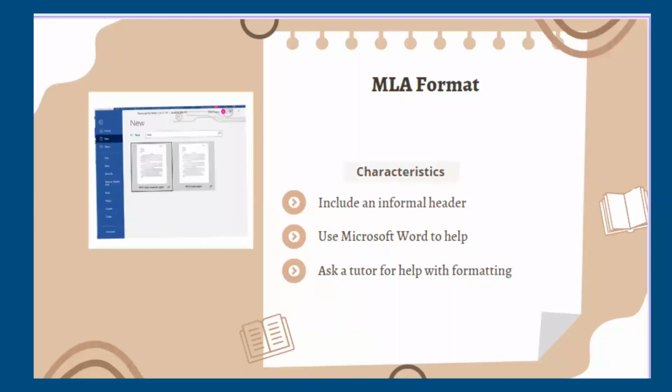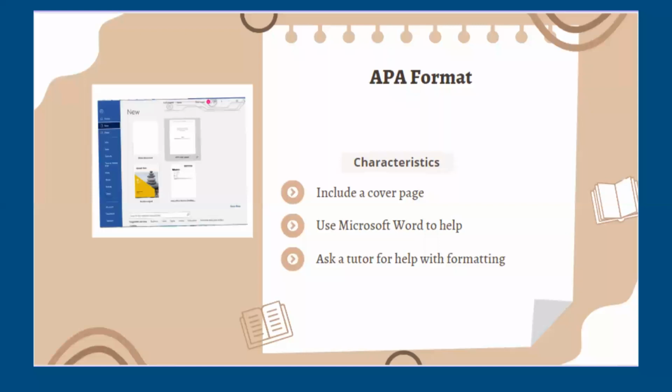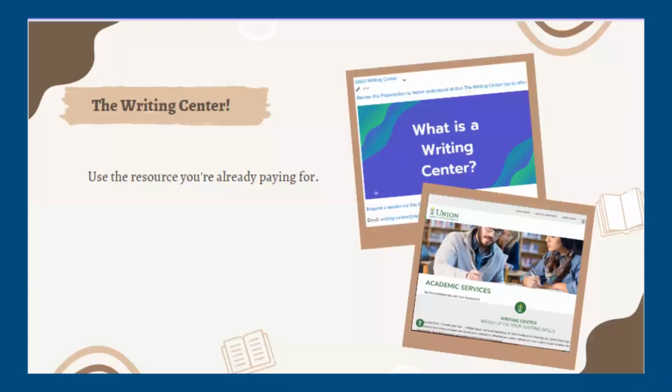If you're using MLA format, the start of your paper should include an informal header. I also suggest referring to the online MLA resources to format your paper. You can also type in MLA format into Word before clicking on the new document option, and it should bring up what you want. If you're using APA format, you should have a cover page. Just like with MLA, you can type in APA format into Microsoft Word and it will bring up a template. Make sure to use the student paper formatting for APA, with examples of this type of format being found among online resources.